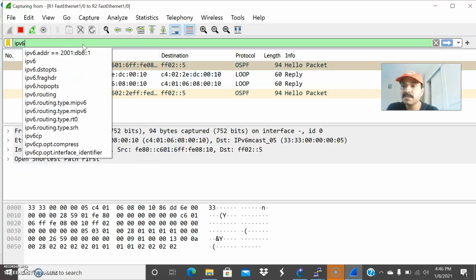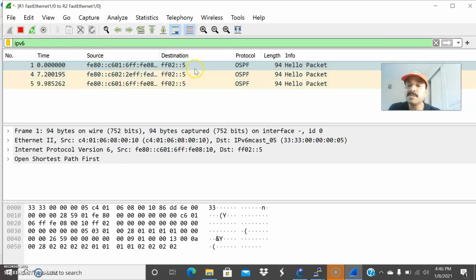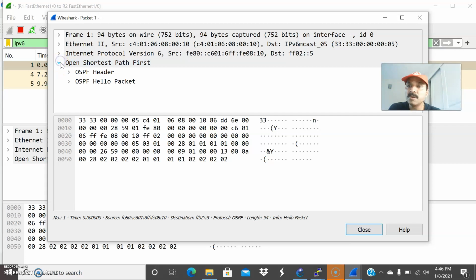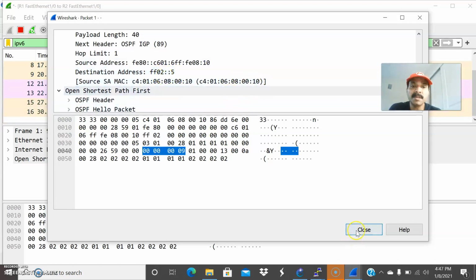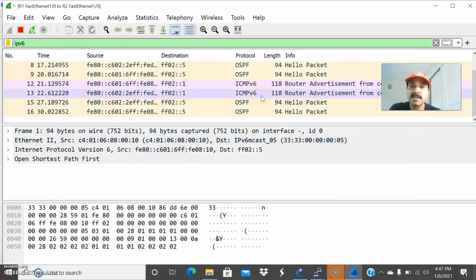IPv6 will show all the packets. You're able to see, right? The OSPF hello packet you are seeing, right? Always the source address will be the link-local address and the destination address will be FF02::5. This destination is a multicast address. This address is used for sharing the hello and update packets. That's the key point you have to remember.